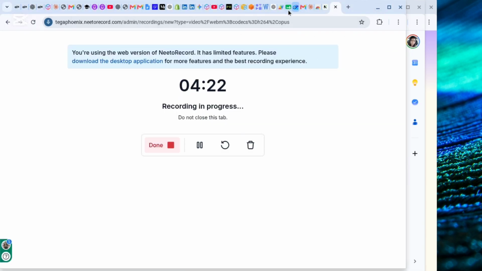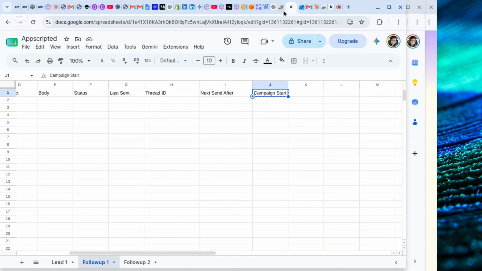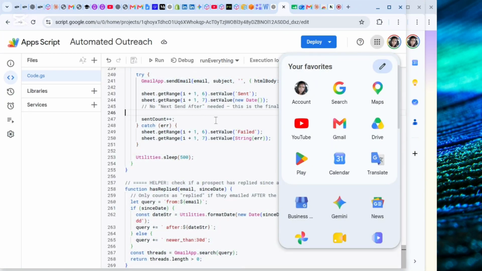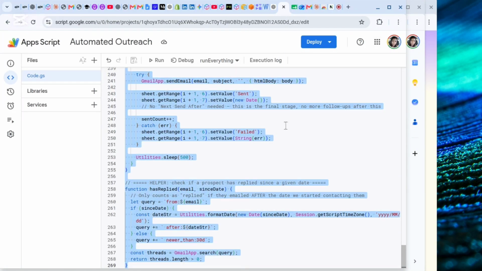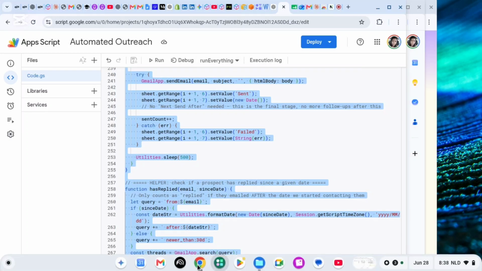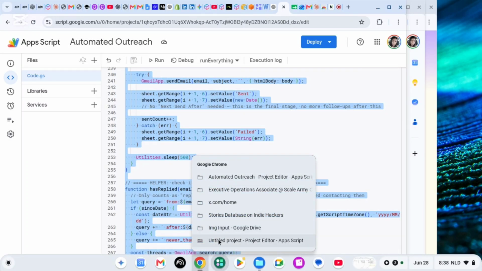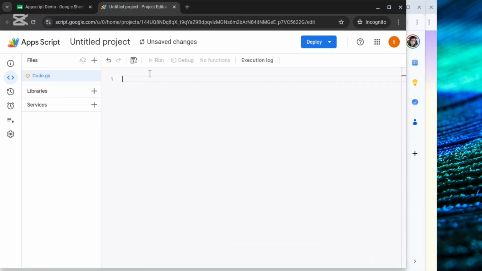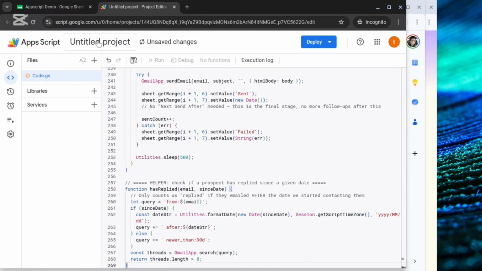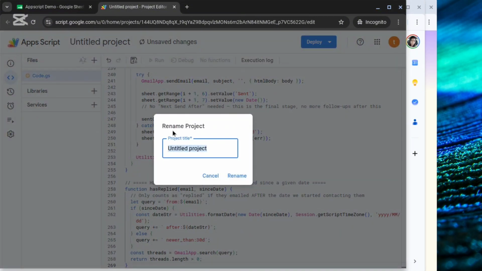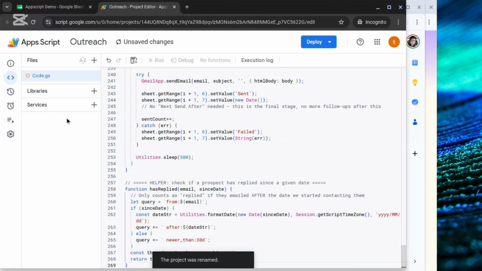Okay, so let me just copy my code here. I already have my code somewhere. Okay, yeah. So I've copied my code. Let me rename my project outreach there.